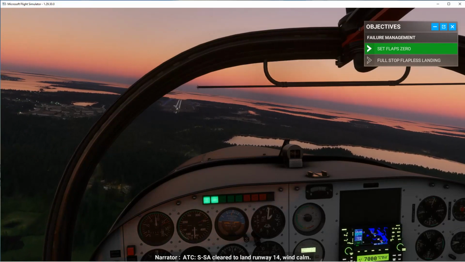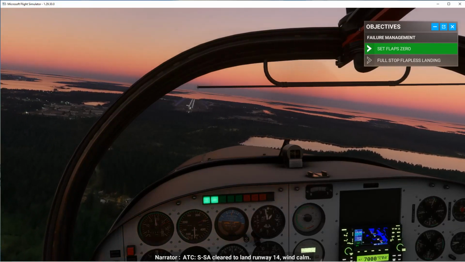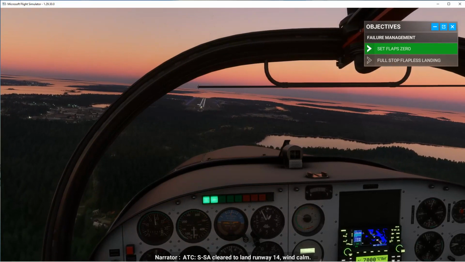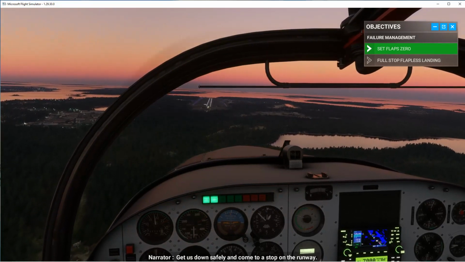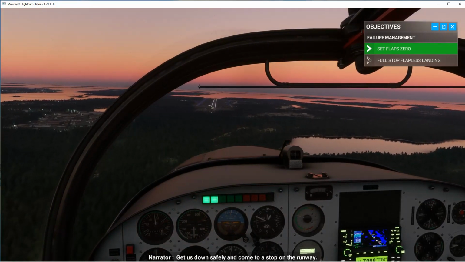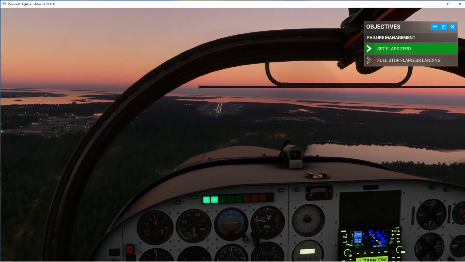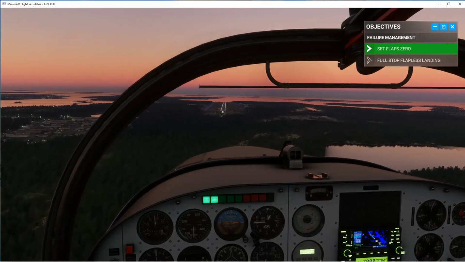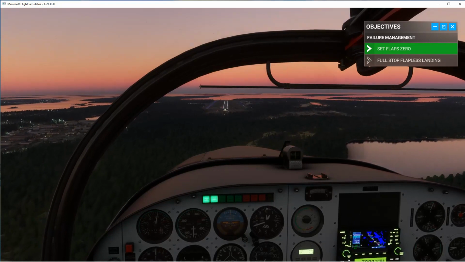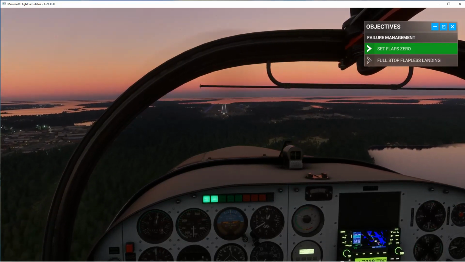Sierra Sierra Alpha, cleared to land runway 14, wind calm. Get us down safely and come to a stop on the runway. Well, I've never landed a tail dragger before, so we'll see what happens. A little more speed to the runway.